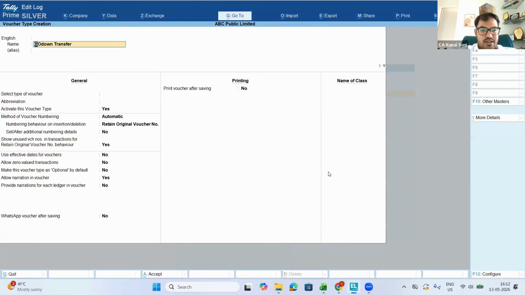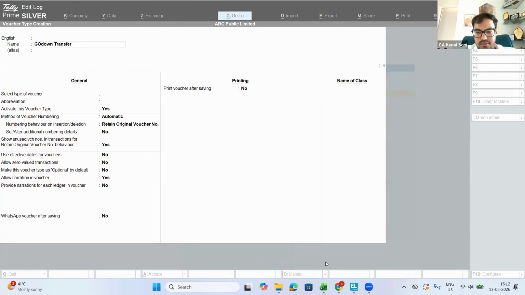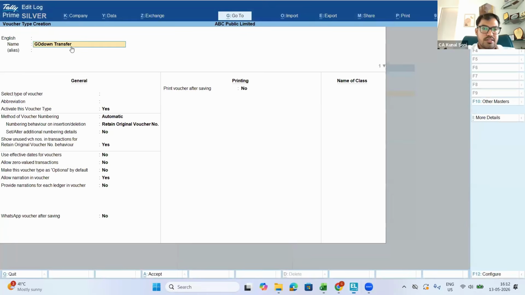So let's say in one company they have created a HO, the other is their branch, and they are providing the same on a margin basis, then in that particular case it is something that needs to be done manually. So just for the understanding, let me provide you with a walkthrough for this godown transfer.